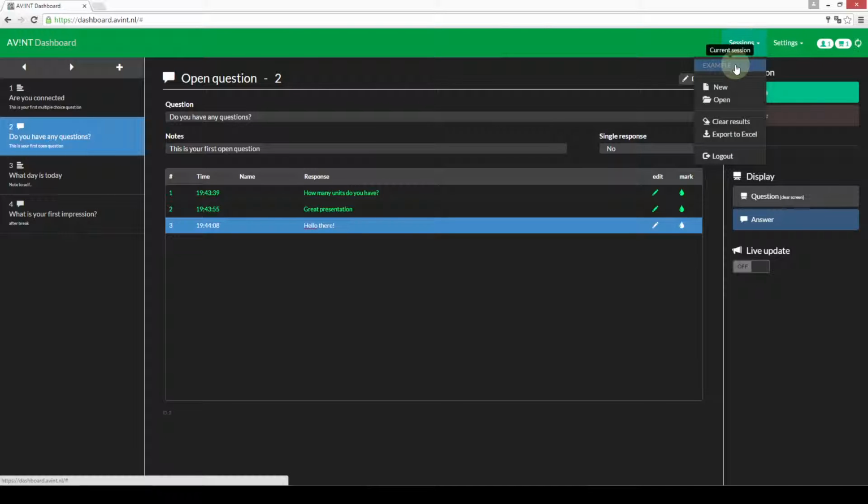A session is a collection of questions and responses that is shown in your dashboard at this moment. If your event lasts more than one day, it will be easier to use a unique session for each day. In the first tutorial, you saw that we already made 2 test questions. These are saved under Example.